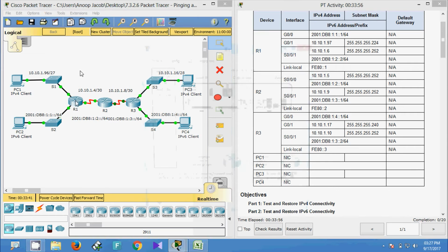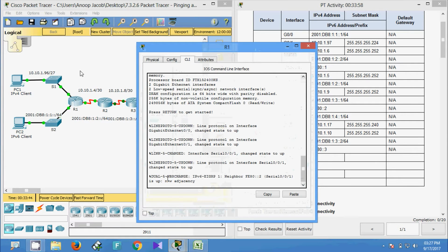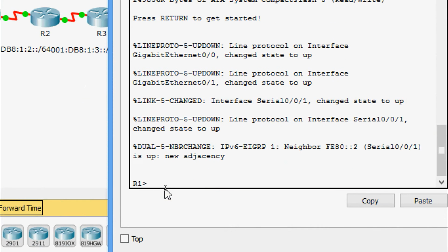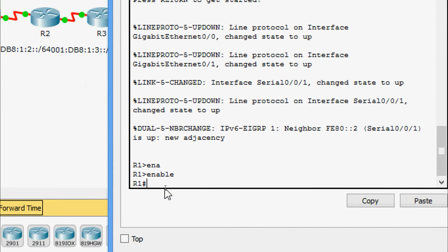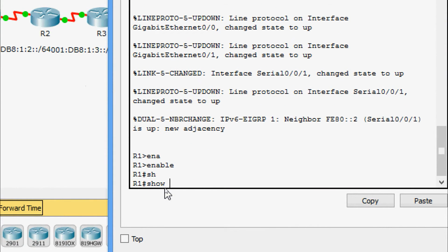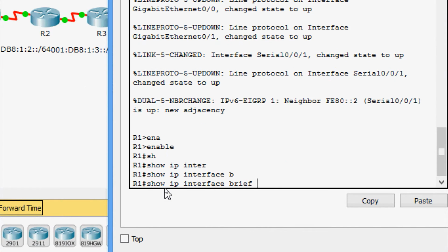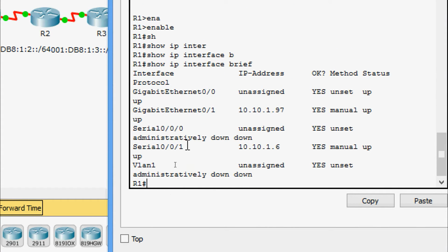Coming to the R1 CLI. Right, we will press Enter. Enable. Now we are going to give the command show ip interface brief, and here we can see two IPv4 addresses. 10.10.1.97, this address we have recorded in our spreadsheet as the PC1 default gateway, and this is the other address, 10.10.1.6.